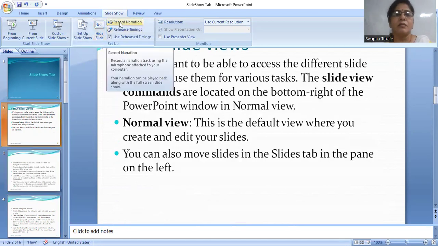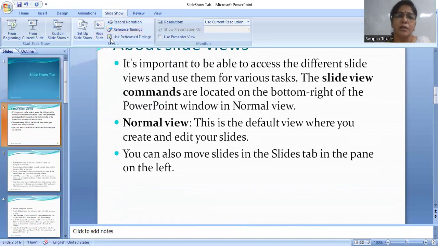Then we started the record narration. If you are not available for the presentation and you want to show the presentation with your voice, you can record it and present just by clicking on the record narration option. Next is rehearse timing. The timing required for presenting each slide is recorded, and the total time is also recorded. If you want to use that, click on this, otherwise unselect it. So this is about the slideshow tab. Thank you all.